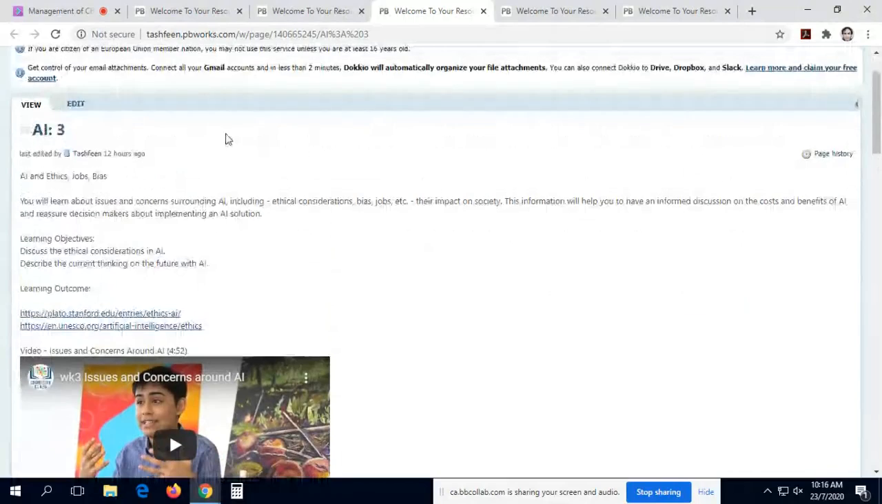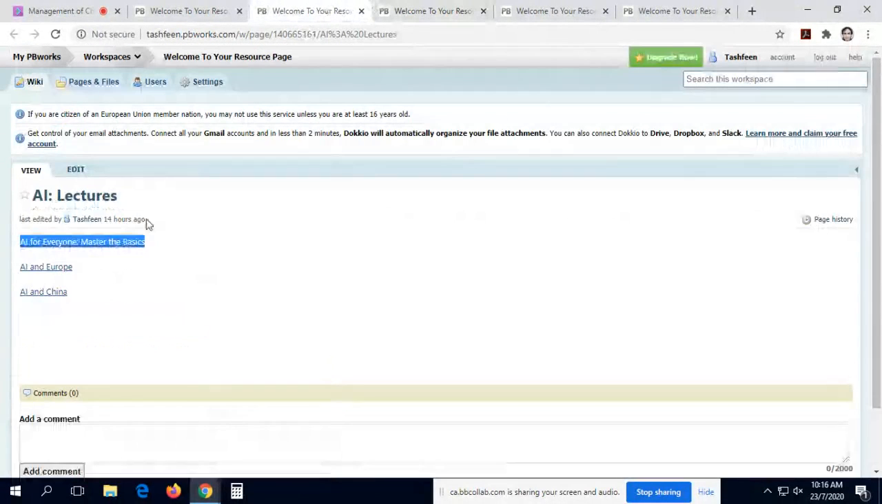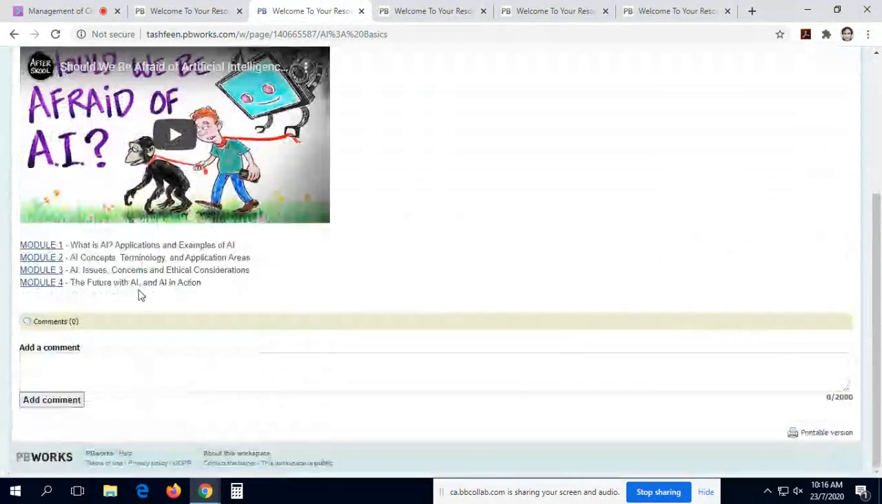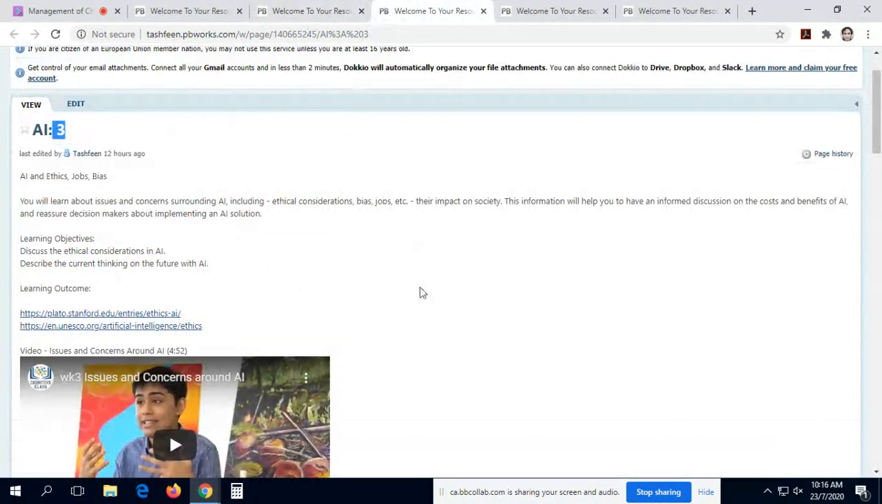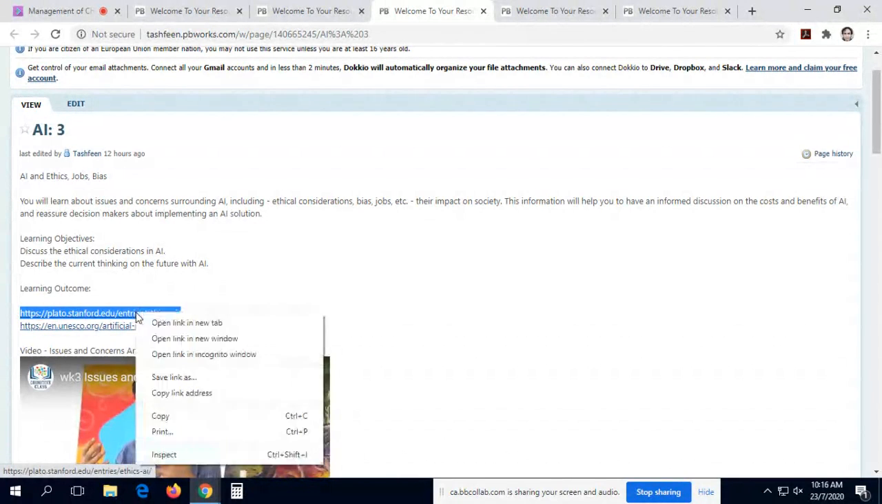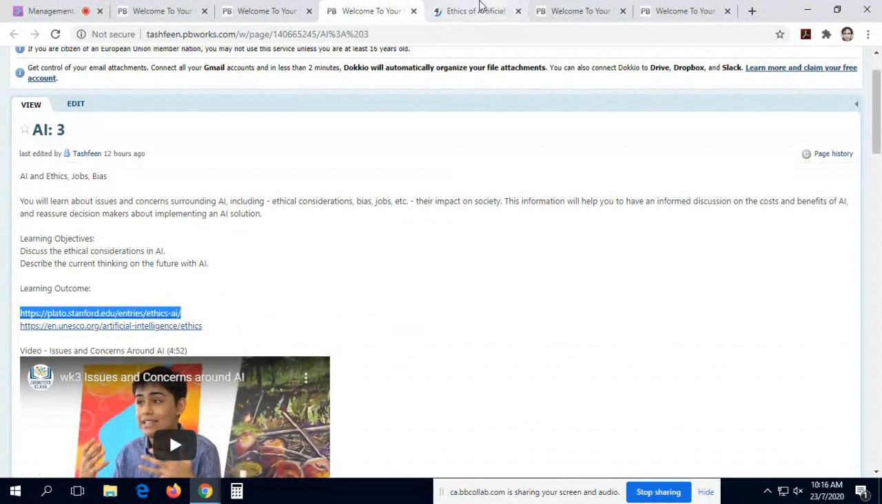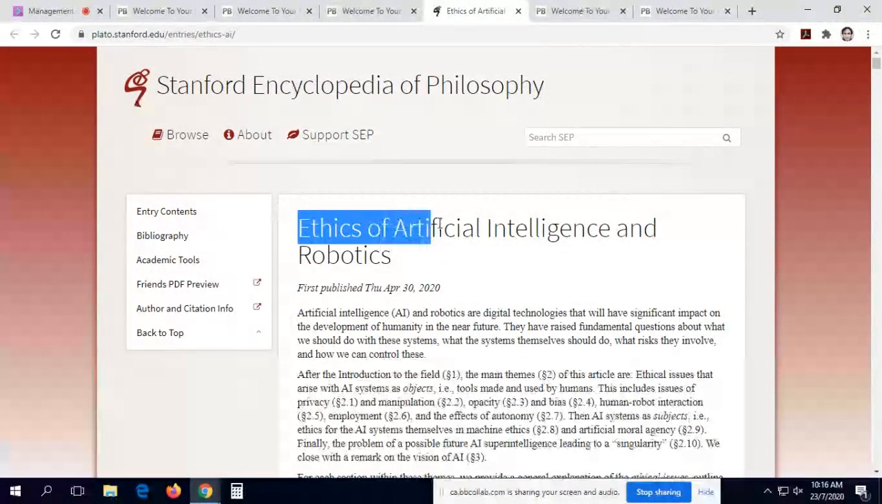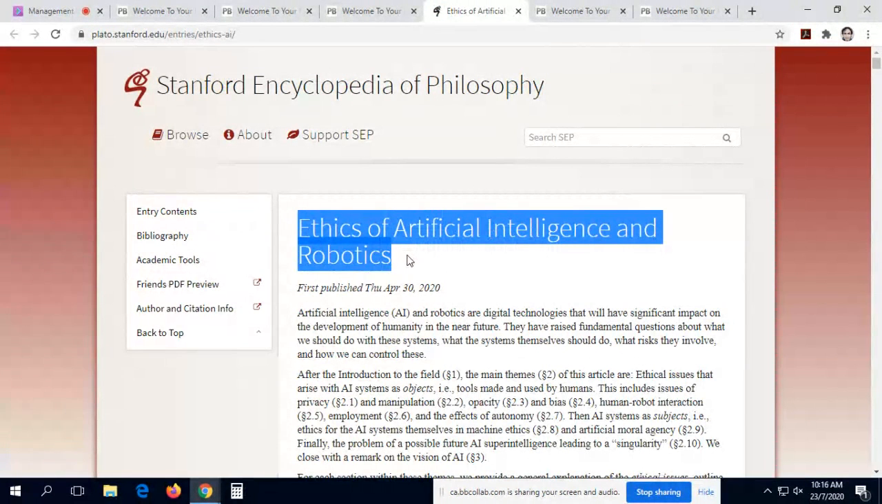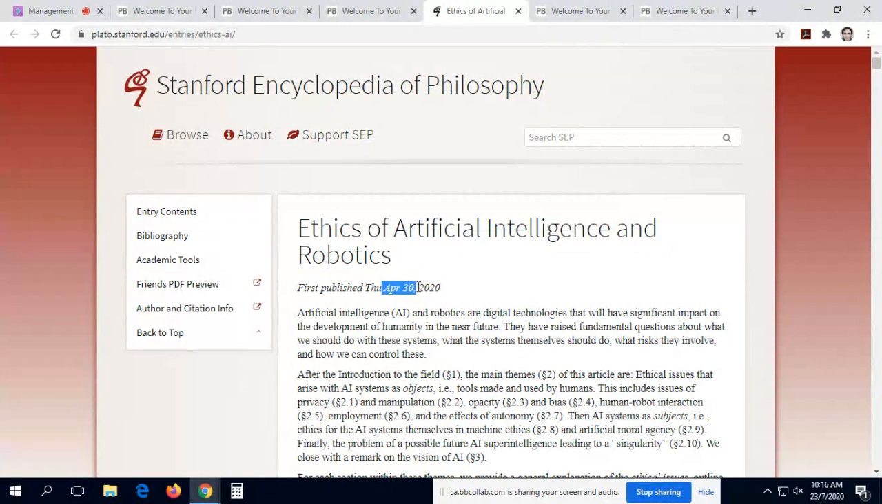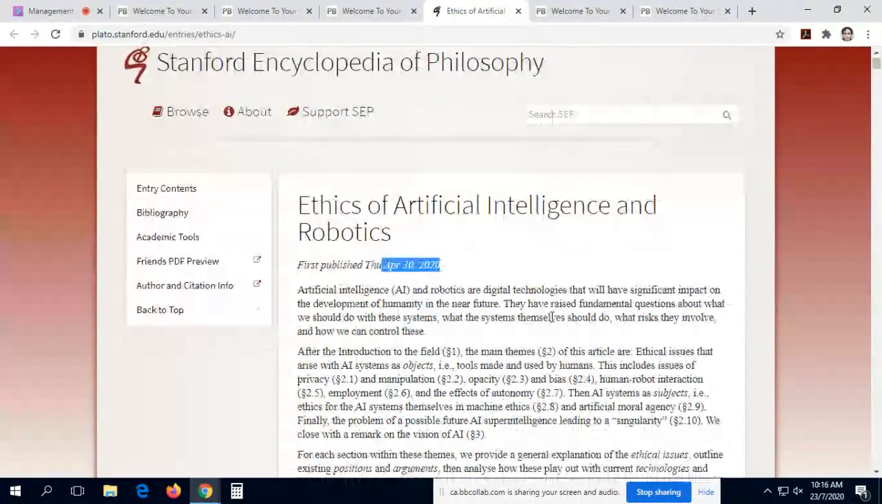which I uploaded. So in the third section, which is issues, concern, and ethical considerations, this page will open. So I have added this. It is by Stanford Ethics and AI. Extremely nice piece. Ethics of AI and robotics. And it is quite new, 30th of April 2020. So go through this one.